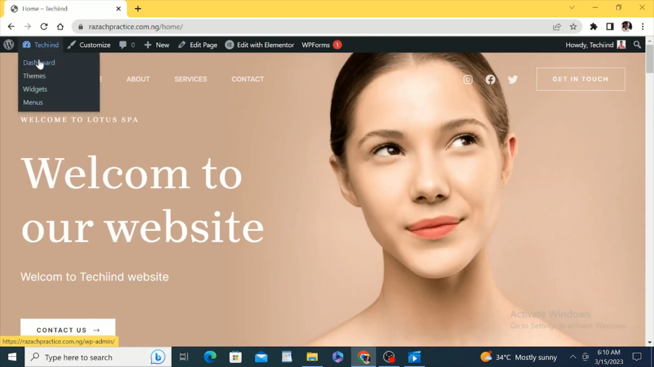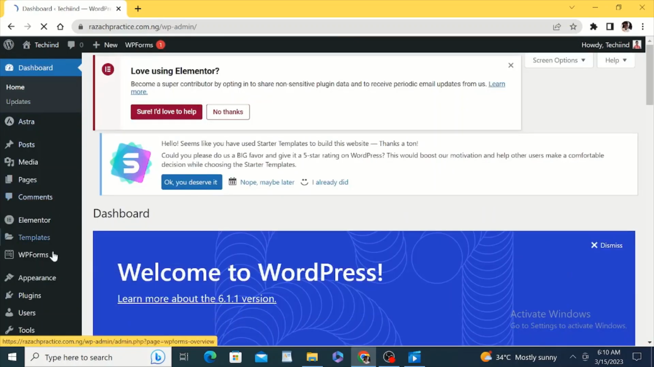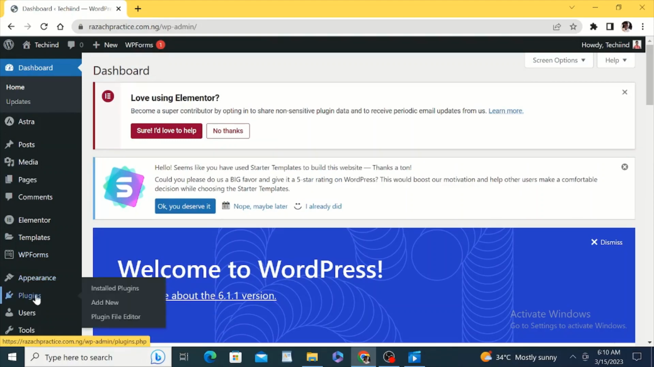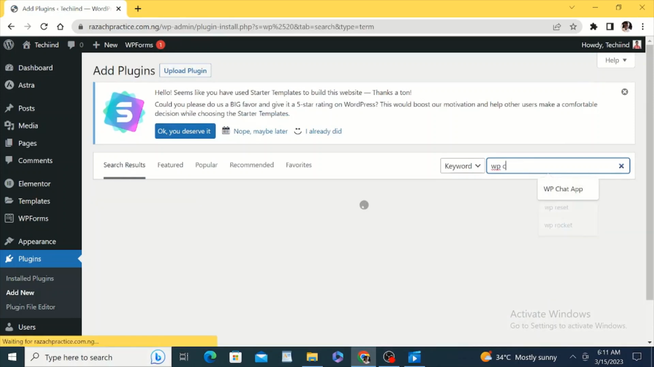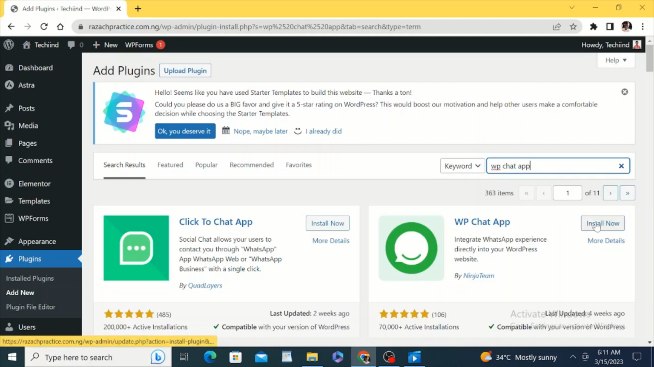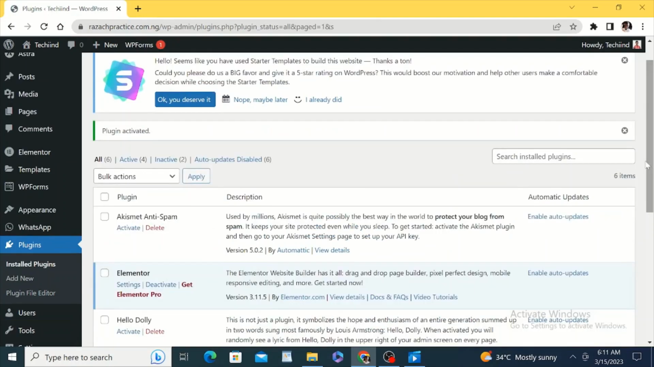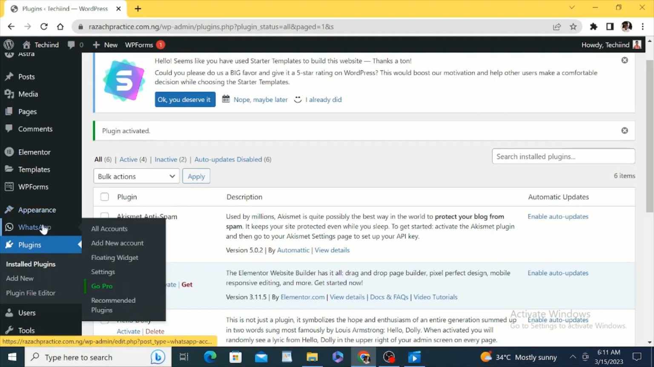First of all, you log into your WordPress dashboard. Then you click plugin, click add new plugin. Now search for WordPress chat app, click enter, click install now button, click activate button. The plugin was now being successfully installed and activated.